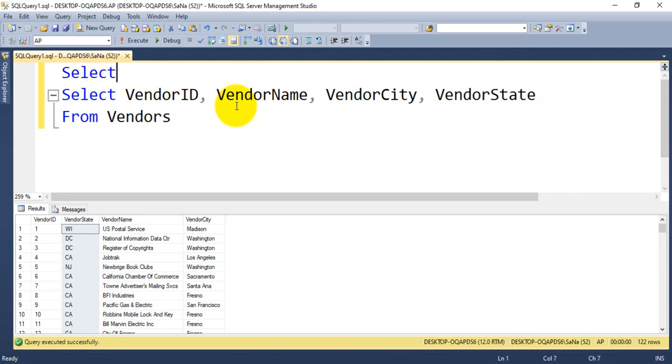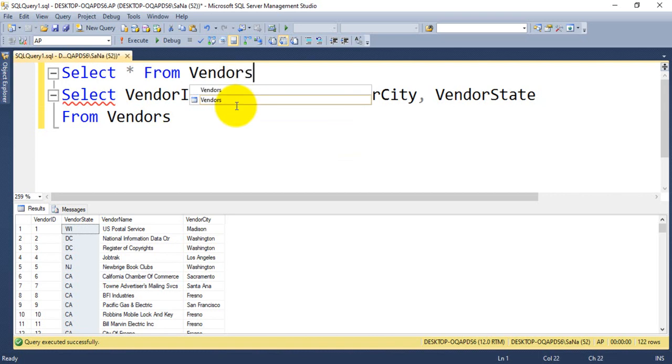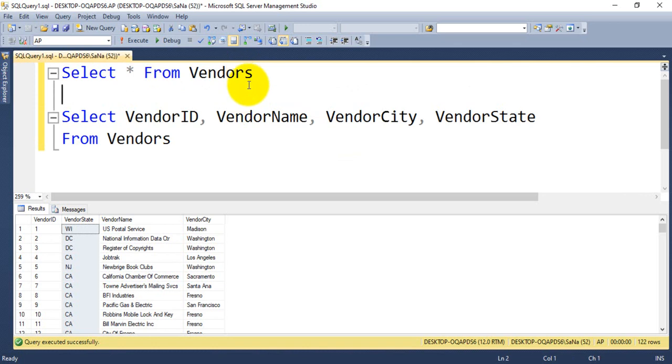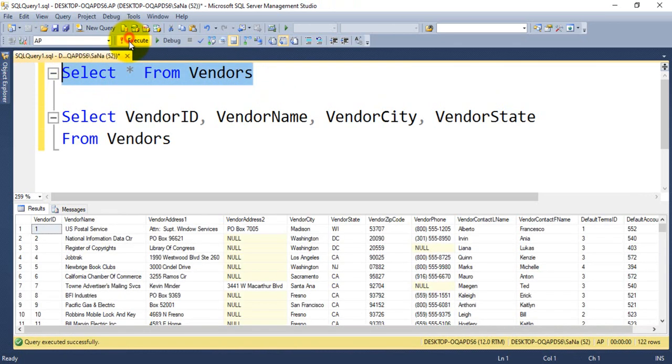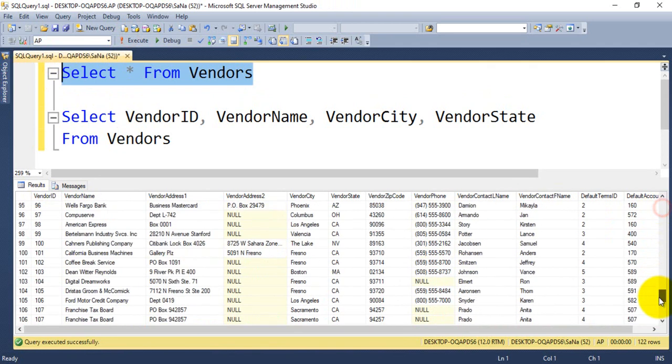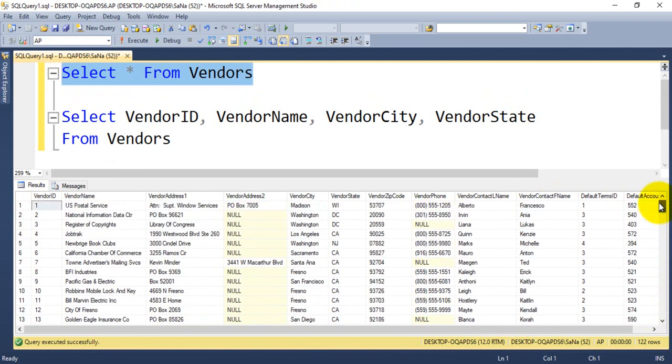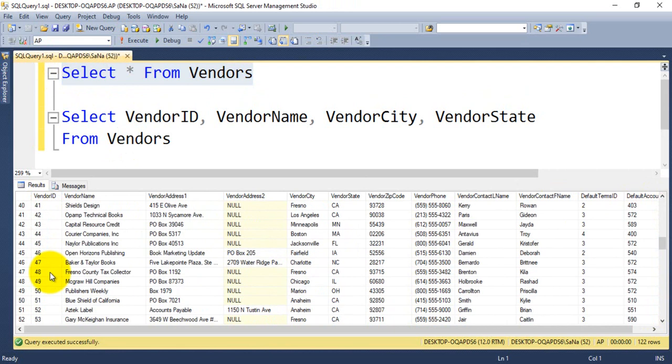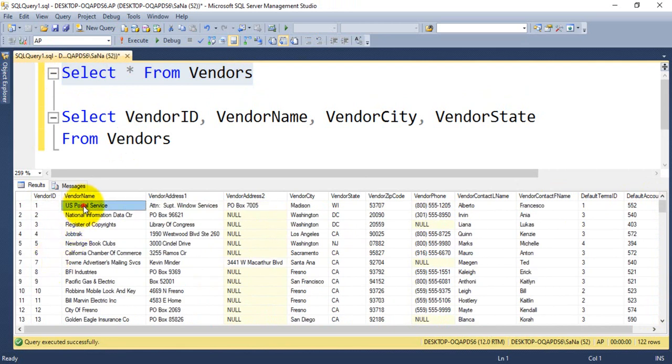Let us run the initial query. Select all from vendors. Okay, so here you can see we have typed 2 statements, so we have to select the statement that we want to run and execute. Here you see the entire data from the vendors table is displayed, and it is arranged by the vendor ID. The first vendor name is US Postal Service, and second is the National Information Data Center.